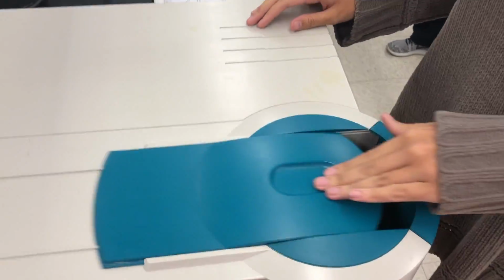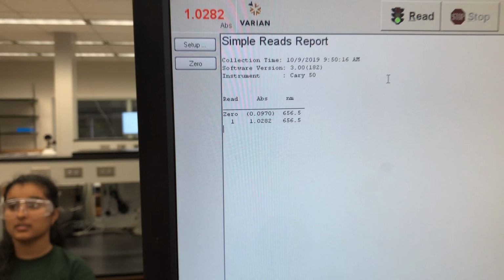To measure the absorbance, place the solution in the spectrometer and hit the read button at the top of the screen. The absorbance can be seen at the top left corner. Record these values into your notebook.